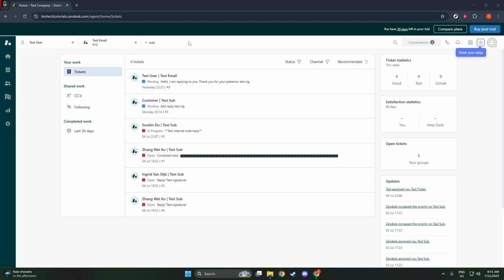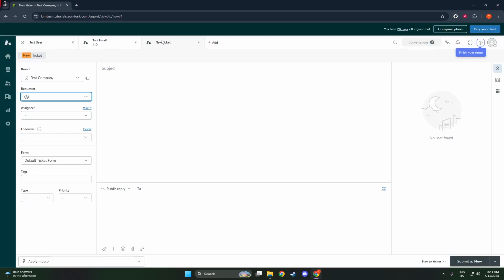Now, you'll be directed to a form that you'll need to fill out. The first field you'll encounter is the Requester field. Here, you have the option to select an existing user from your database, which can save time if they're already a customer. Alternatively, if they are reaching out for the first time, you can simply enter their email address. This is crucial as it identifies who the ticket is for and allows them to receive updates about the progress of their issue.